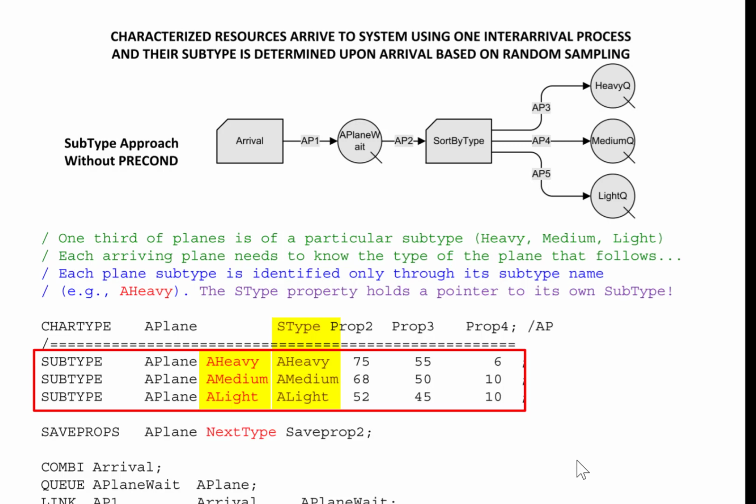So the value of SType for the subtype A heavy is also A heavy. The first A heavy names the subtype. The second A heavy is a pointer to the subtype itself. The property SType is needed to route the resources after the completion of combi sort by type.